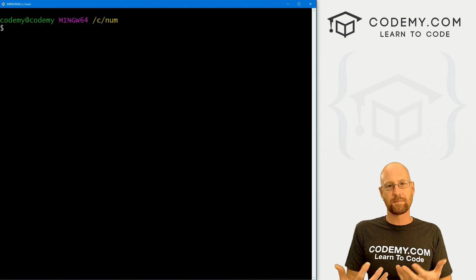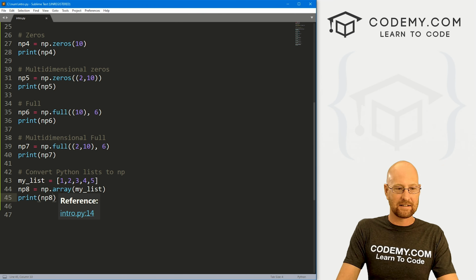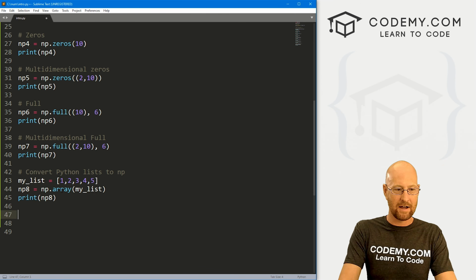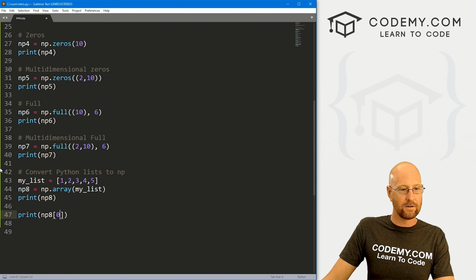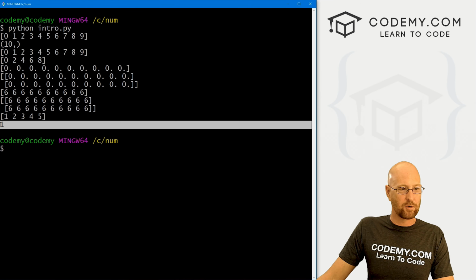So accessing specific elements out of a NumPy array is exactly the same as accessing any element out of any Python list. So we could print np8, and let's say we want the 0th item. We just pop in a 0 there, and that will print out 1 because that's the 0th item. If we save this and run it, we see sure enough, it just prints out 1.